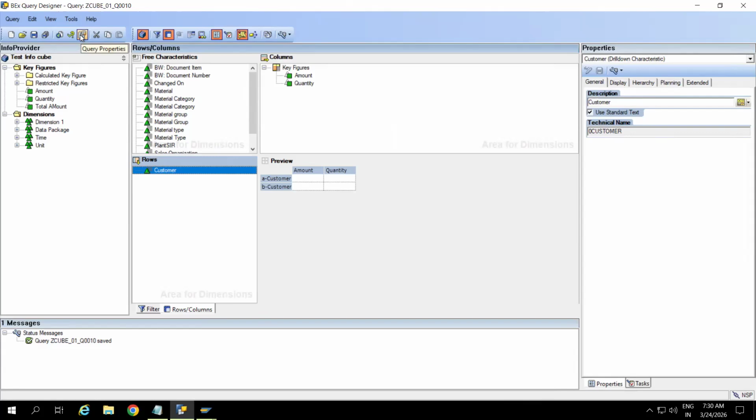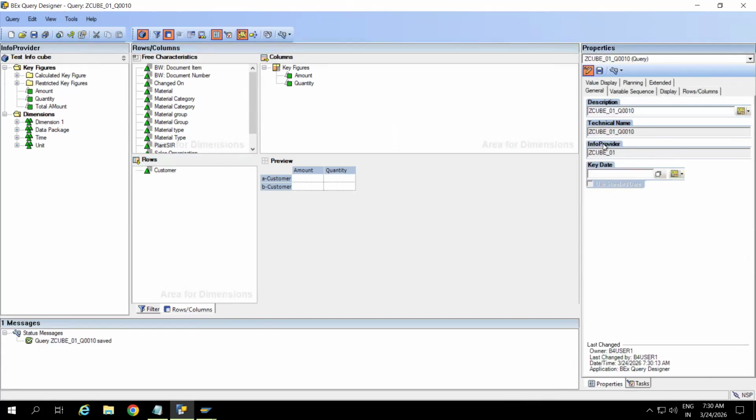When you open the Bex query, we have to go to query properties as well. What is the query name? You can see this is the query name, this is the technical name, this is the description. So on this InfoCube we have created this Bex query. And now I'm going to create conditions.